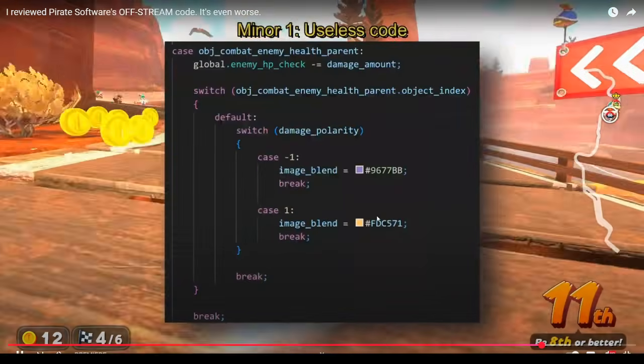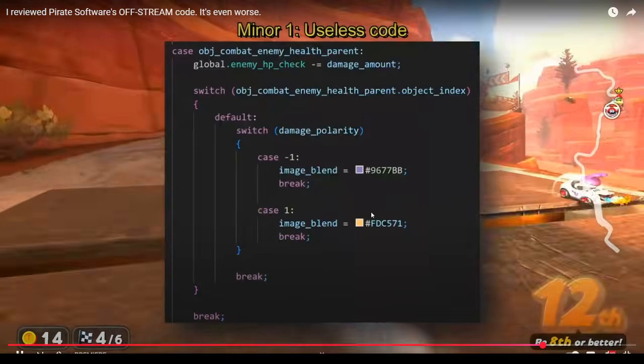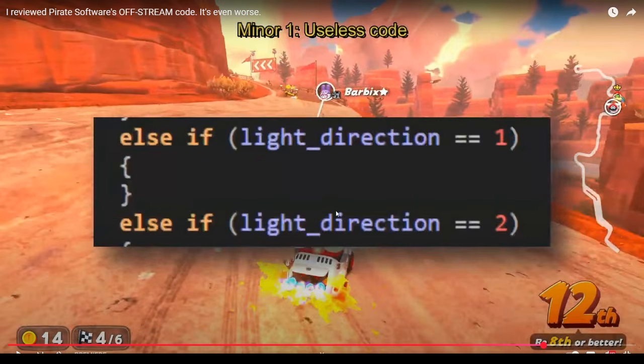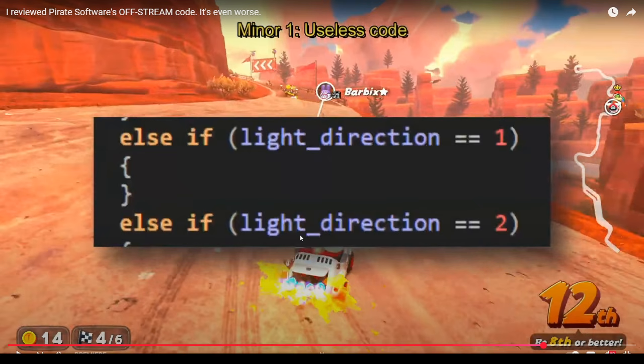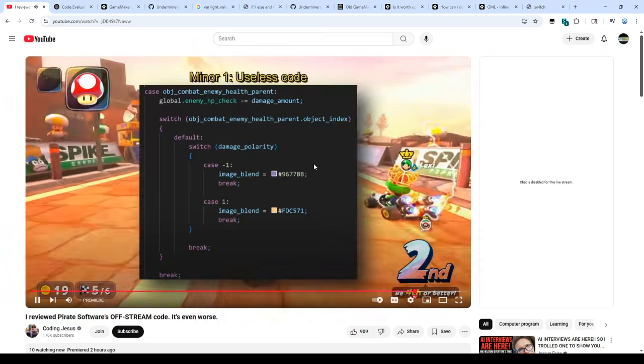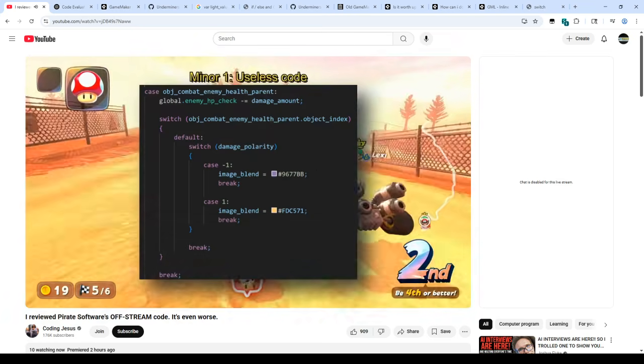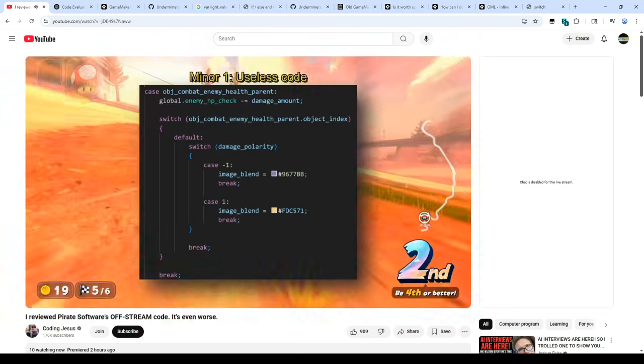My first criticism is useless code. Thor's code is littered with it. Right here is a decompiled code block. There's two of them, and I'm pretty sure this is just a remnant from being decompiled. As art-rich as this is, would have some sort of color palette instead of just hard-coding colors.